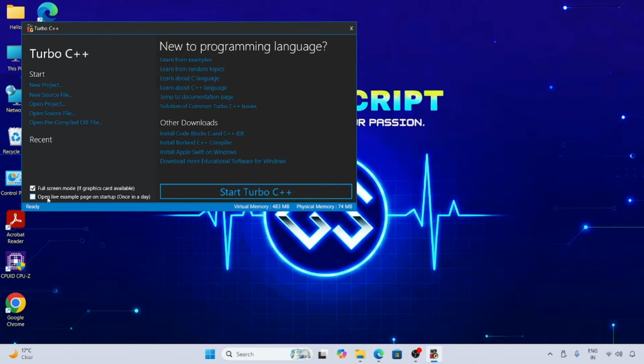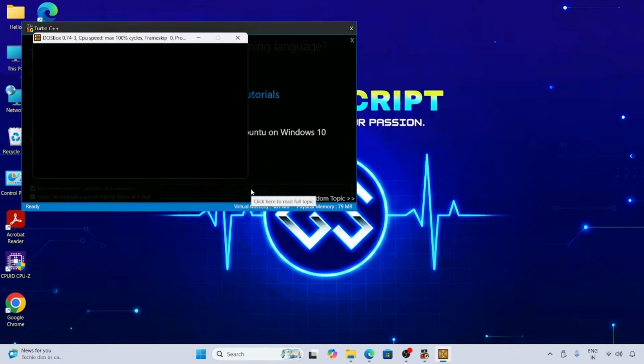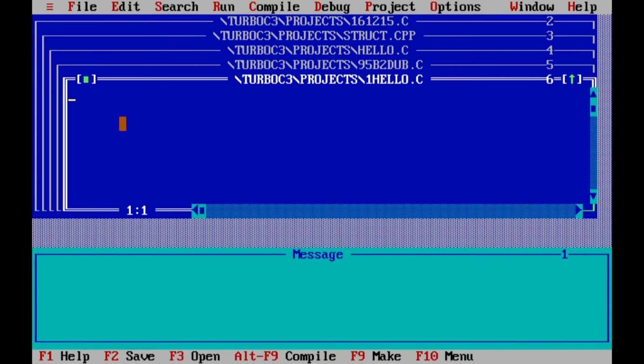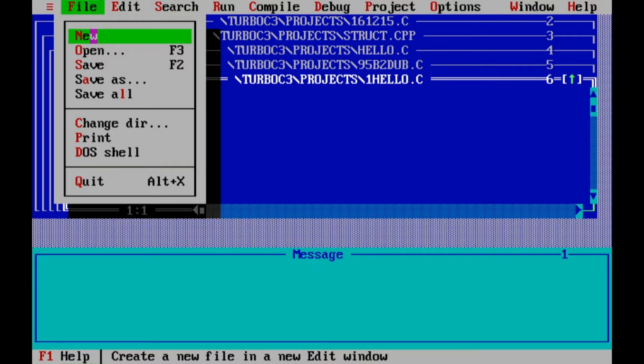Here you need to uncheck this and only select this full screen mode and click on start Turbo C++. In full screen mode, our Turbo C++ is going to be opened. Now I'm going to show you how to use this Turbo C++ for writing a C or C++ program. So for that, first you need to go to file and click on new.